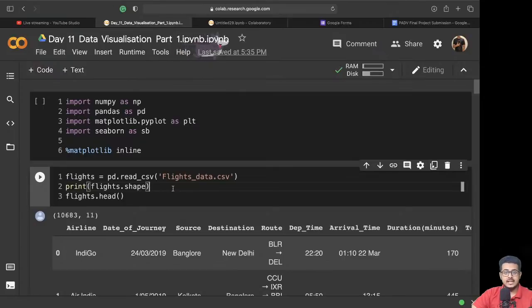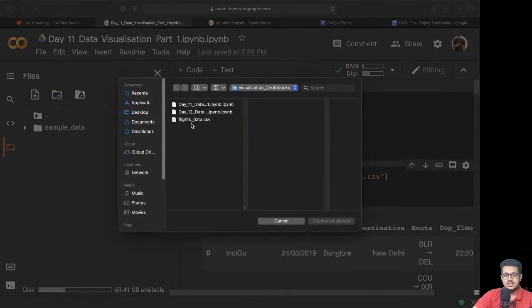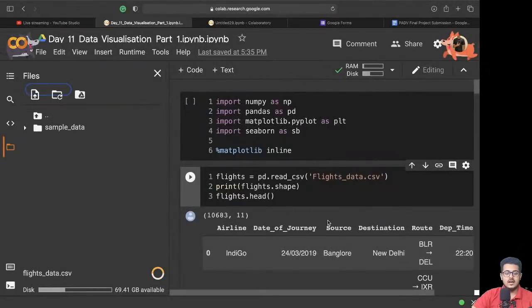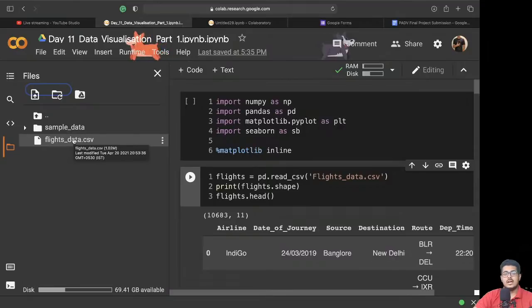So for uploading the dataset, you will be getting the dataset on your WhatsApp groups as well as Telegram channel. What you have to do is just download the dataset. Then to upload the dataset, you just have to click here on files. I'm just showing you how to upload the dataset. Just go to this particular button called upload to session storage. Click on that, select the dataset flights data.csv, and choose upload. Once you have uploaded flights data.csv, you will be able to see that it is loading right over here. Once it has been uploaded, you will be able to see the name coming right over here. So it has been uploaded.